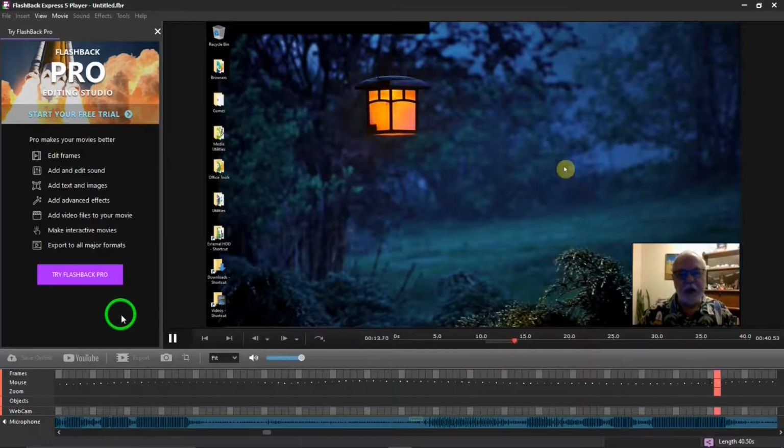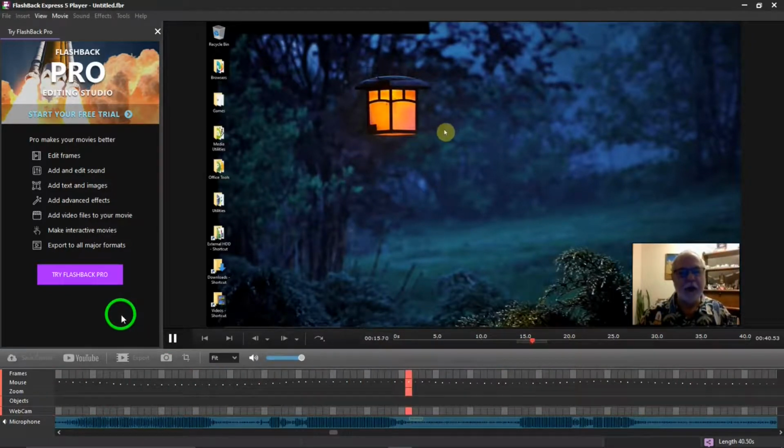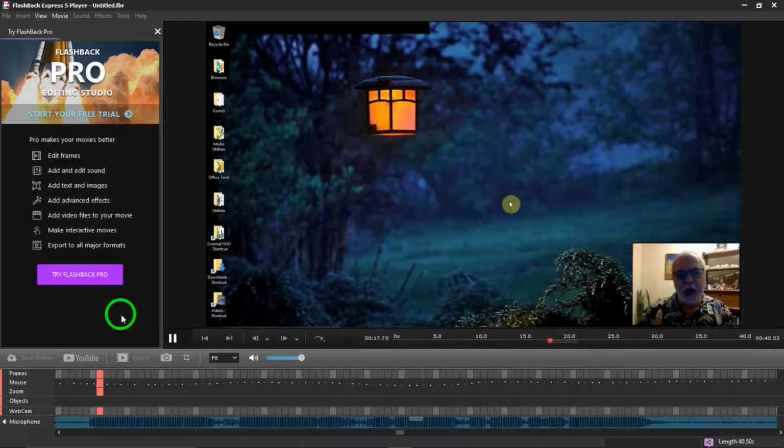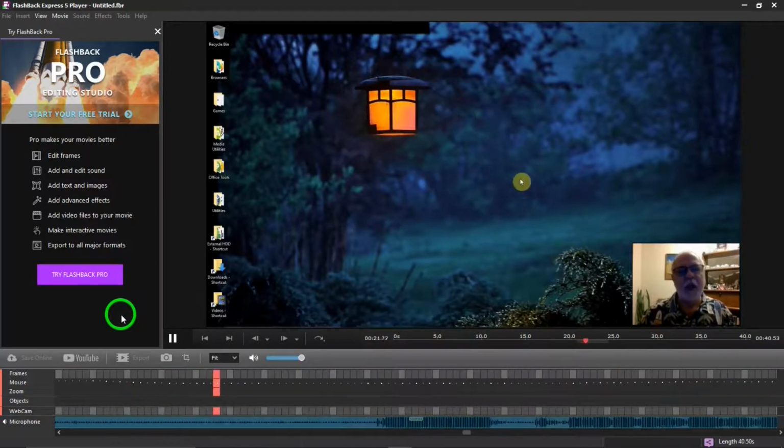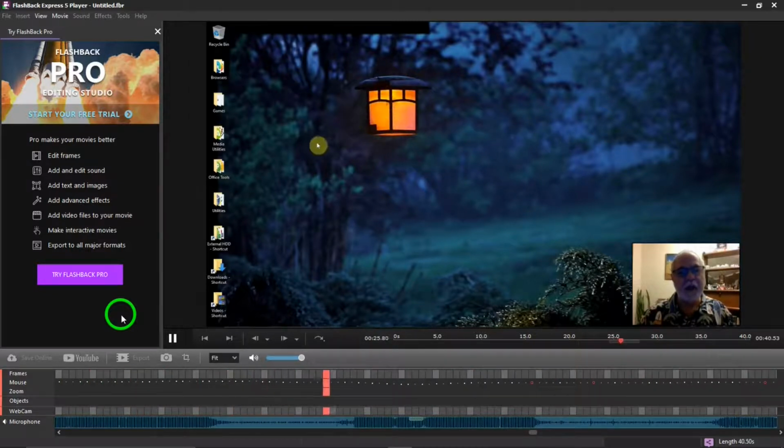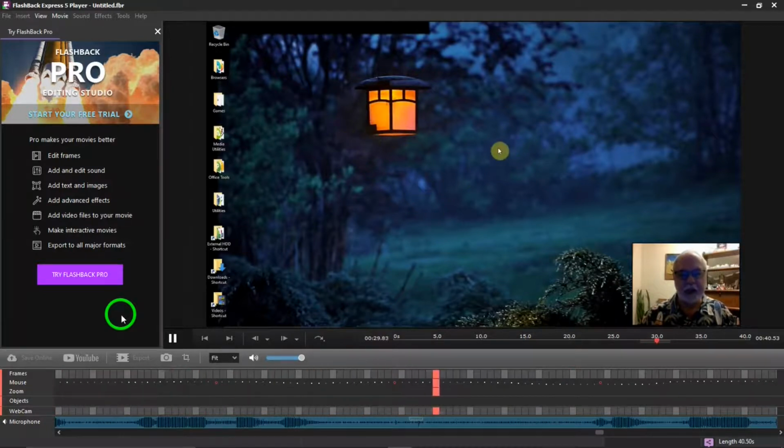The screen on my computer monitor and webcam, so you can see my beautiful face. And you can see that it has a really nice cursor highlighter and shows clicks. So it does a really nice job.